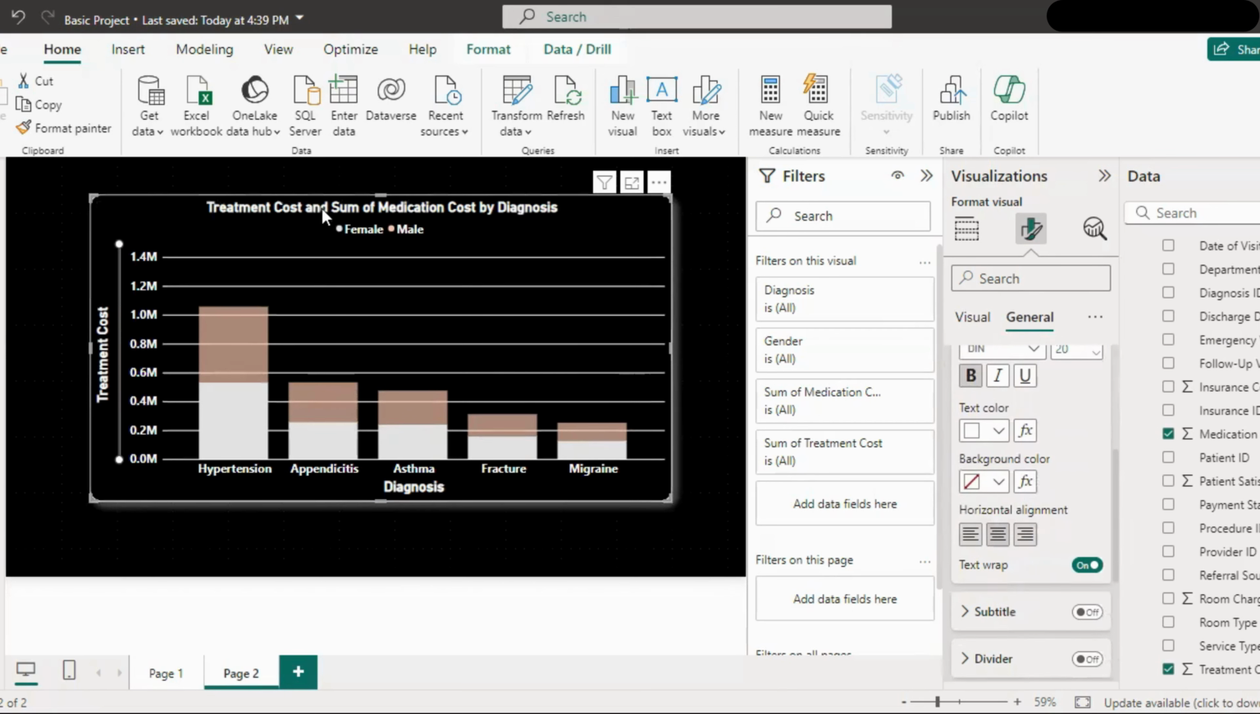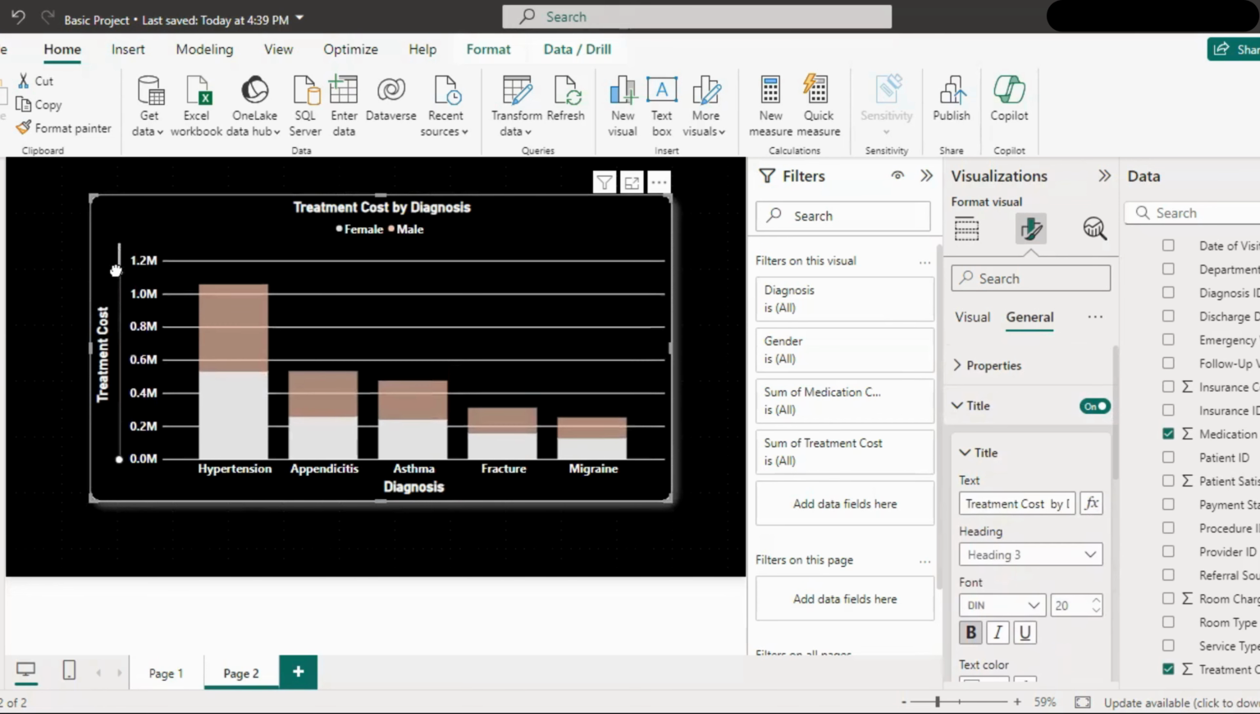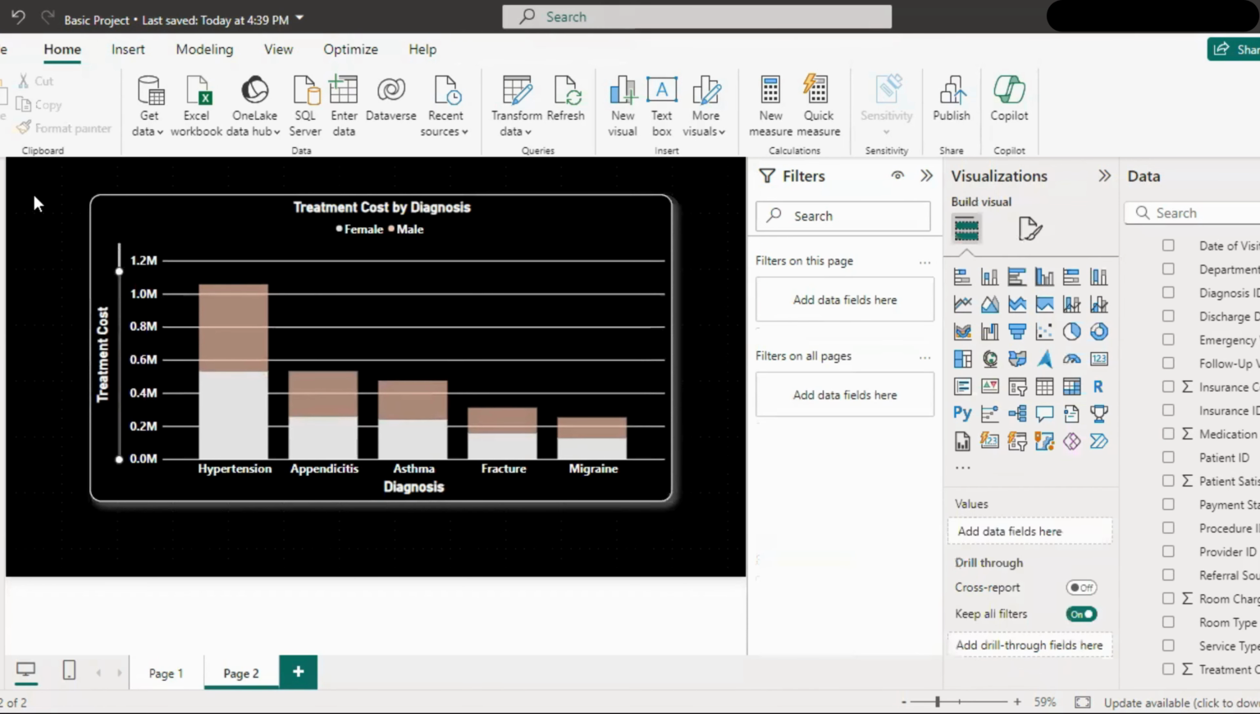So treatment cost and sum of medication cost by diagnosis. So we'll remove sum of medication cost. This is done. The graph is showing treatment cost by diagnosis. Okay, so this looks good. Now, what else can we do with this graph? Okay, there are multiple customization options which are available in Power BI.